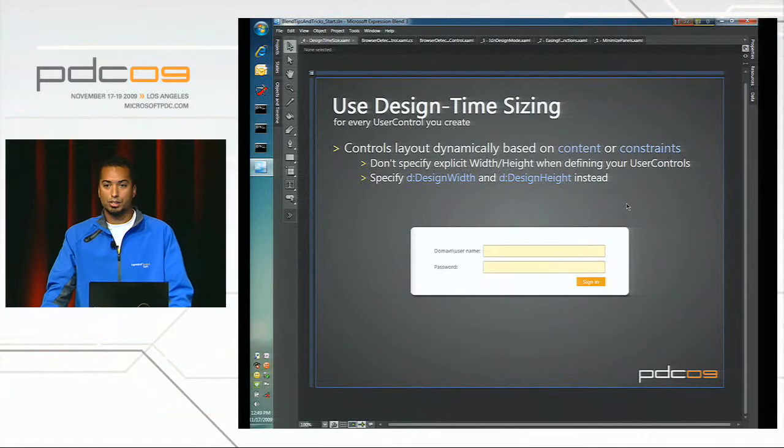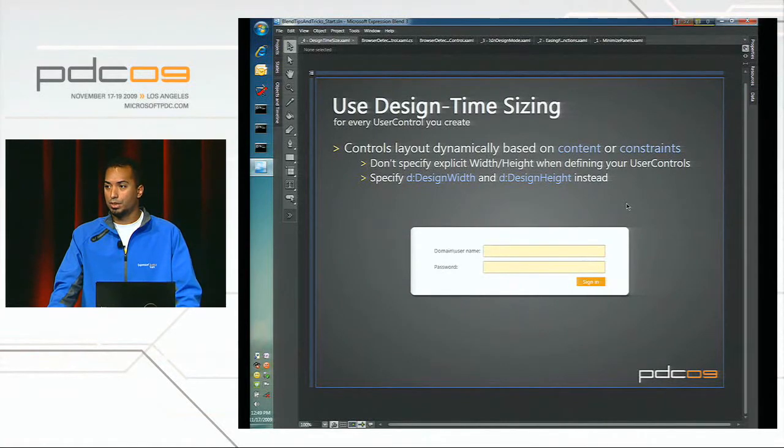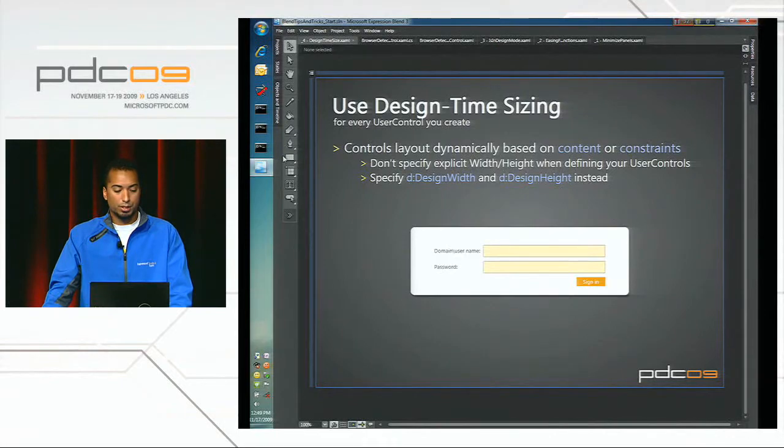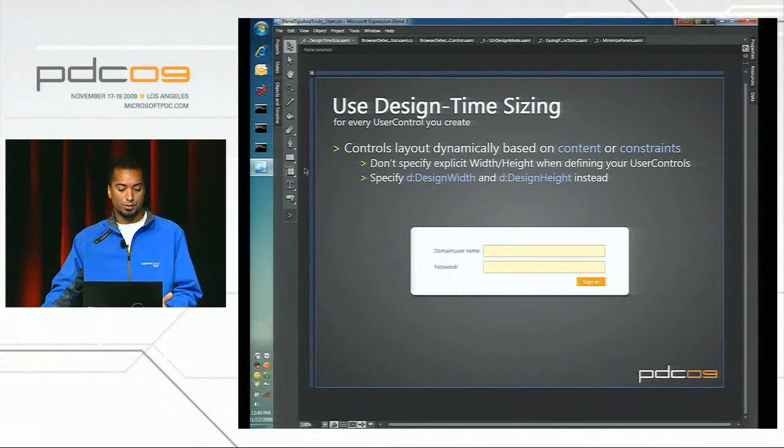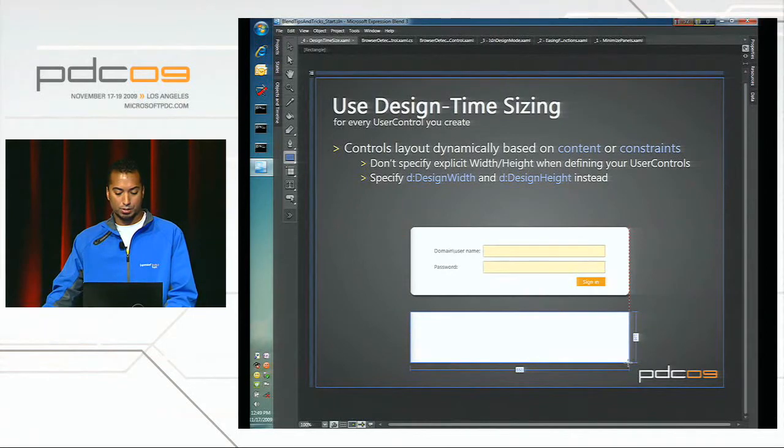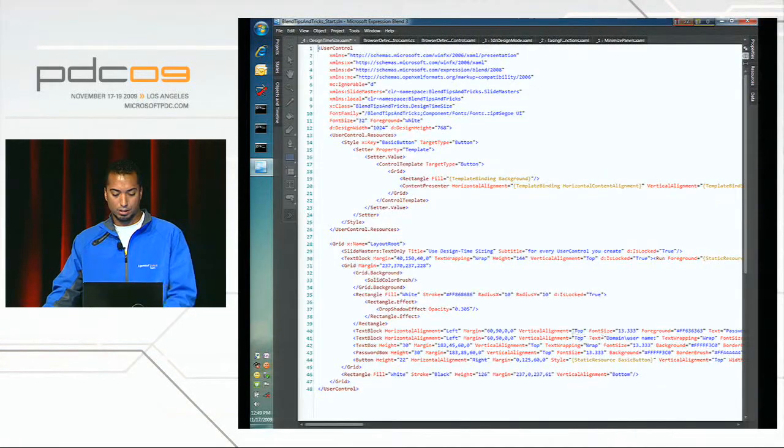Design time sizing is a new feature that Blend supports, and it supports it more extensively in Blend 3 than it did in Blend 2. The basic idea is when you're creating user controls or many custom components, you don't want to hard code a width and height on those components because when people try and use them, they're going to interfere with the particular layout properties that are set on the particular usage of the control if you provided those same properties at the definition of the control. So for example, let me just draw a rectangle in Blend and take a look at the XAML that I generated.